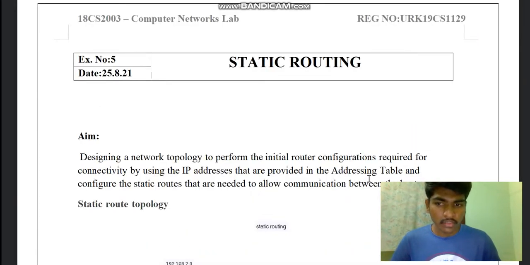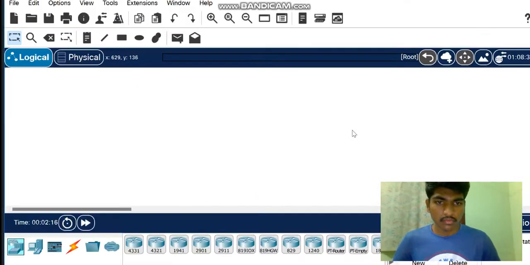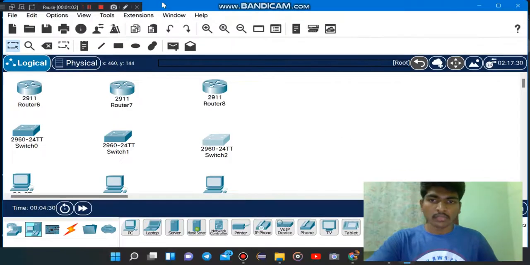Now we can see the topology of this static routing. This is a static router topology. In this we are using three switches and three routers. Now we can see how to do this. This is the topology. Now we can connect by the wire.